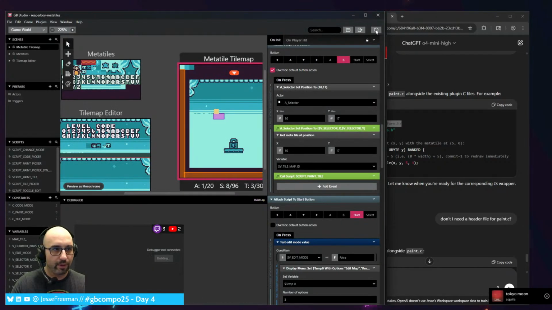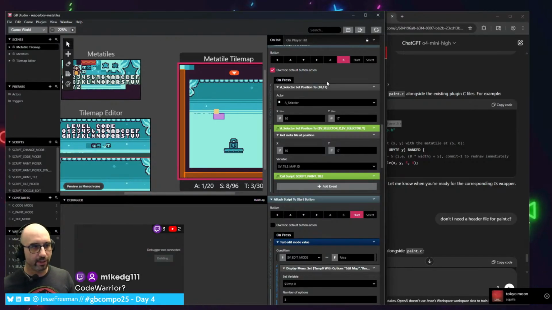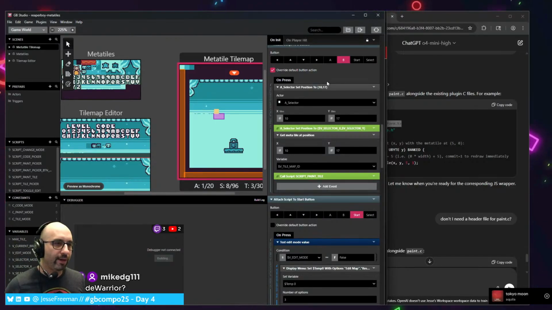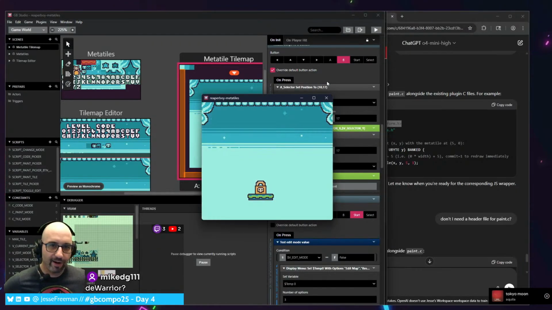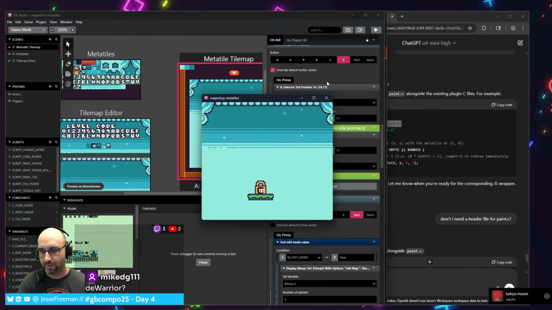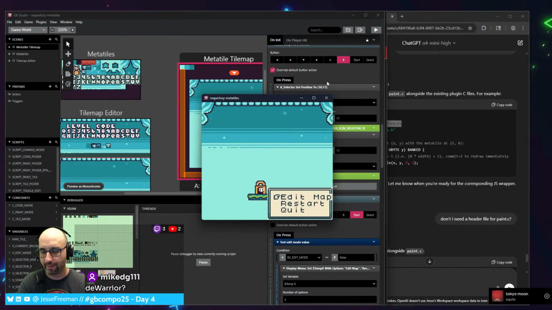So in GB Studio 4, they do something that's really interesting. Code Warrior, thank you. That was it. Code Warrior. It used to be a book that was about this thick and yellow, and I remember it came with a CD of code, and I just couldn't wrap my head around it at the time.